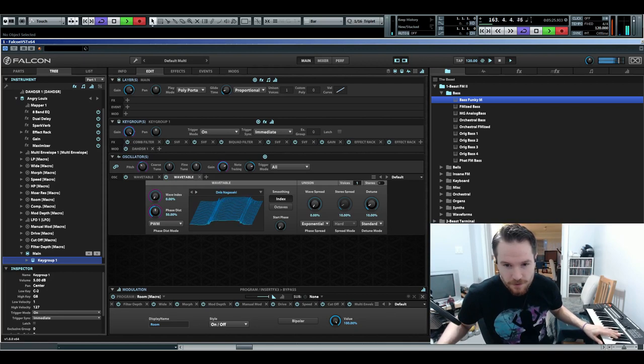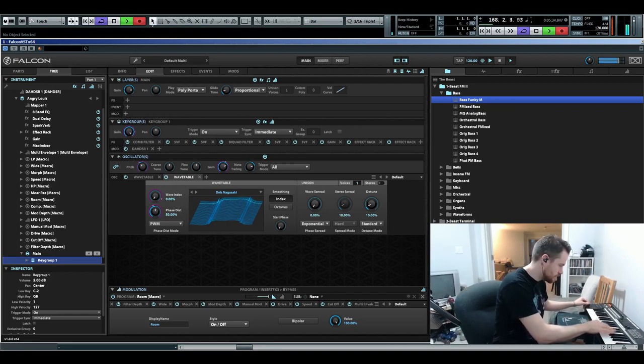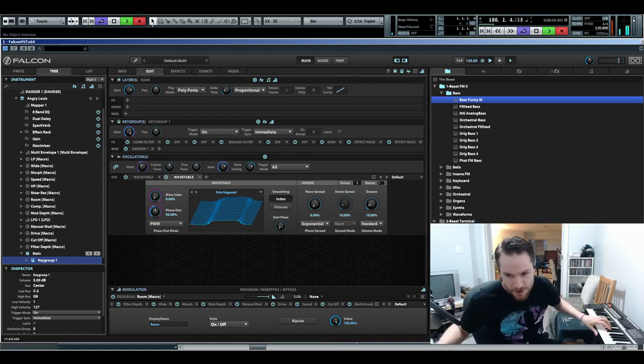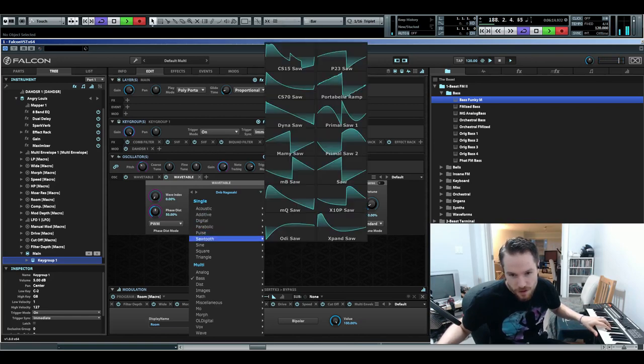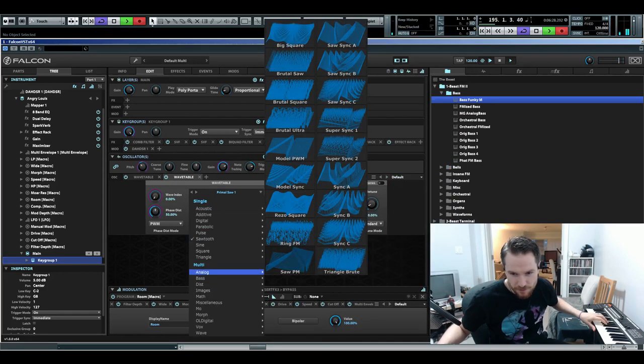So let's look at some of the other ones I got here. Love this patch. It's a lot going on, and you might think, like, oh, that's a lot, that's cool. Let's try, like, a more simple one. Let's try something that sounds a little rounder.